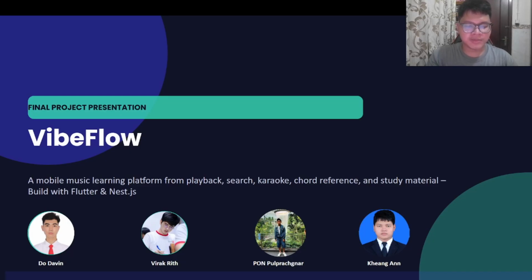VibeFlow is a mobile app designed to help musicians learn and practice songs much easier. It brings together music playback, fast song search, lyric chords, and lesson material into one simple app. We built the front end with Flutter and the back end with Nest.js. And here is our team: Nodavin, Vidarat, Prajna, and me, Kian.